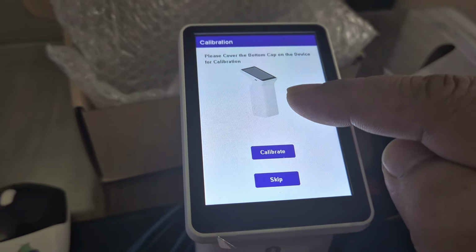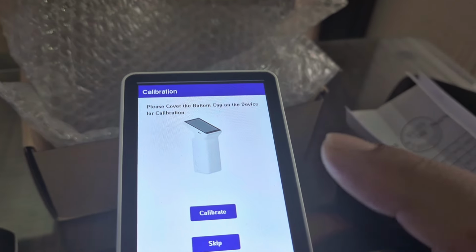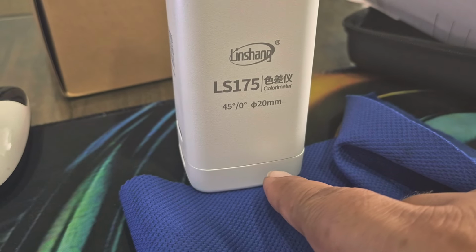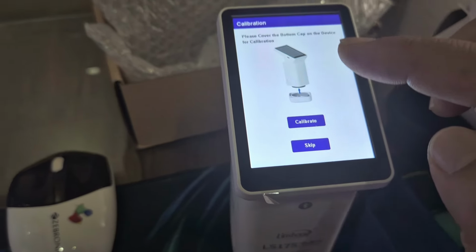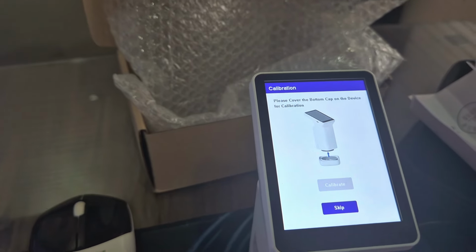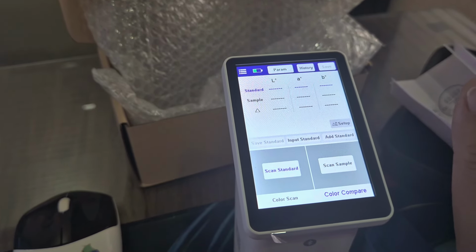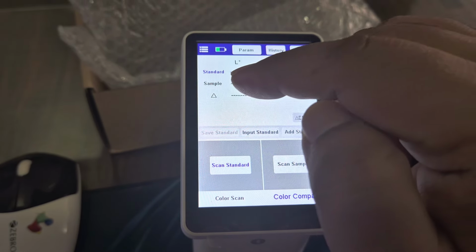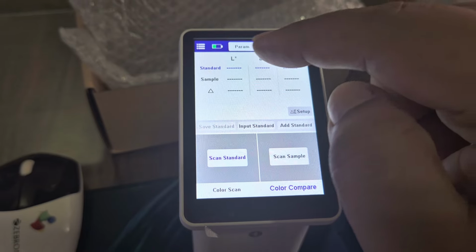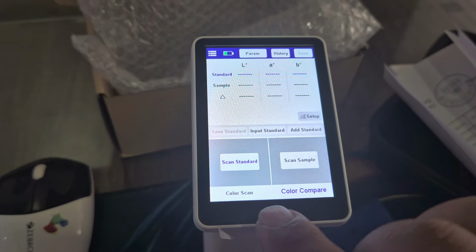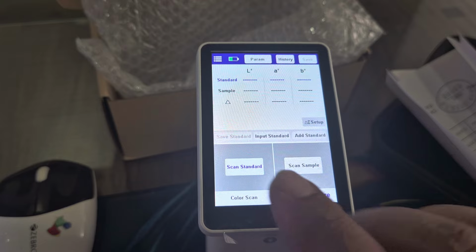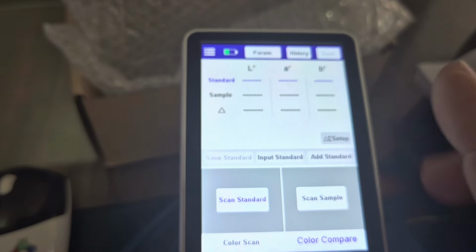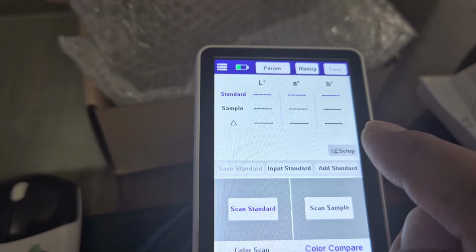and it will ask you for the calibration. As shown in the graphic, you have to lock the cap. I have already locked the cap. Then you press the calibrate button, and it will show calibration succeeded. Now it will display the screen as LAB standard, LAB sample, and delta. This instrument shows you color comparison, where you can scan the standard, and then you can scan the sample, and the comparison you made will show on the display over here.